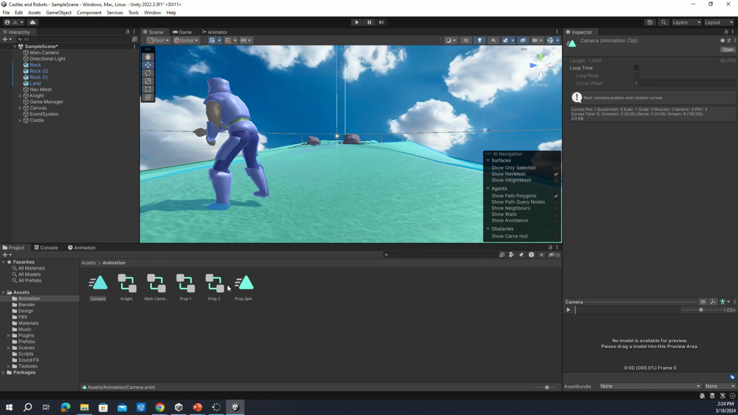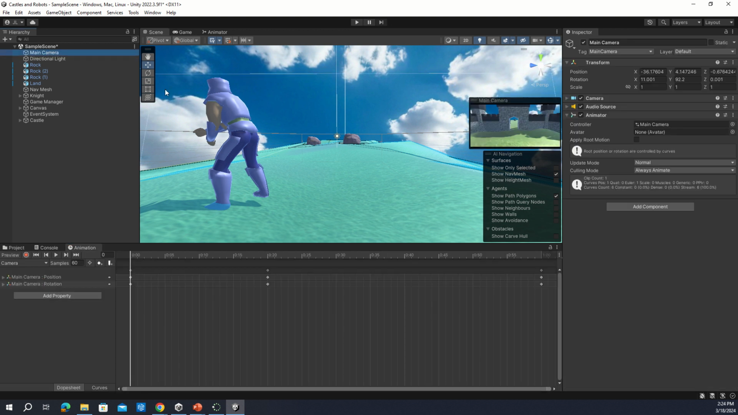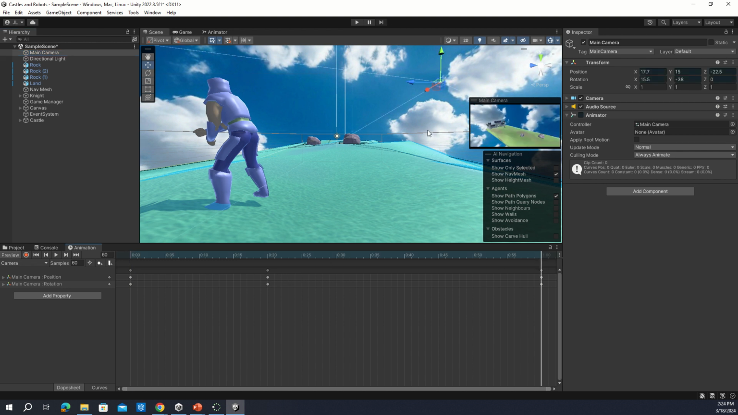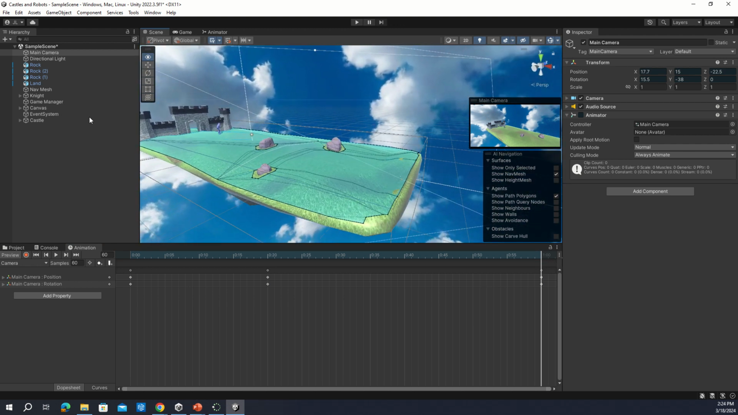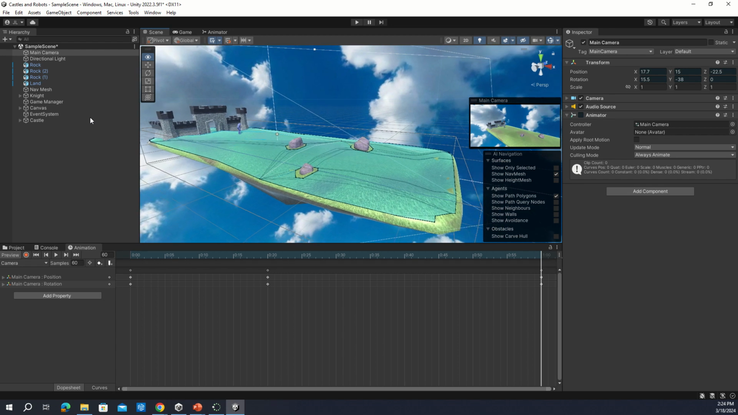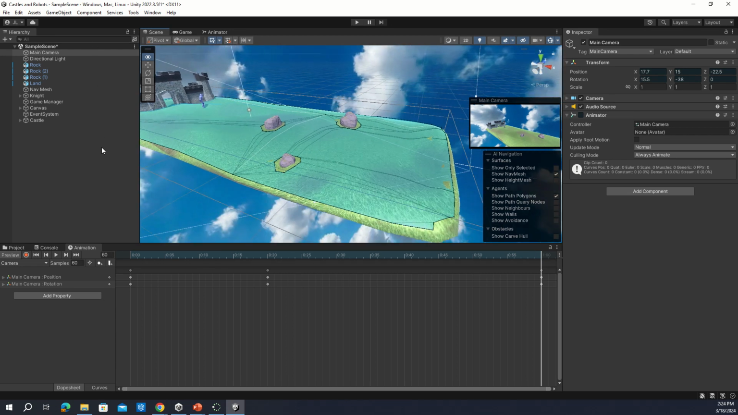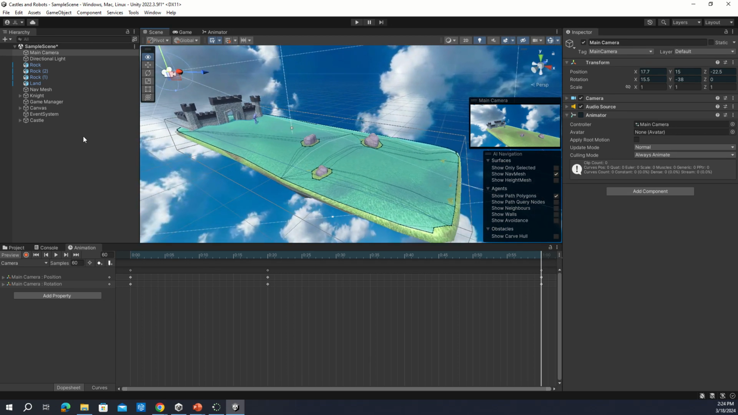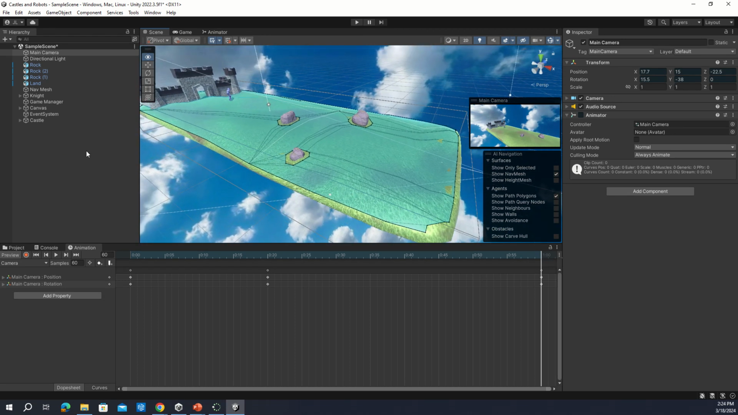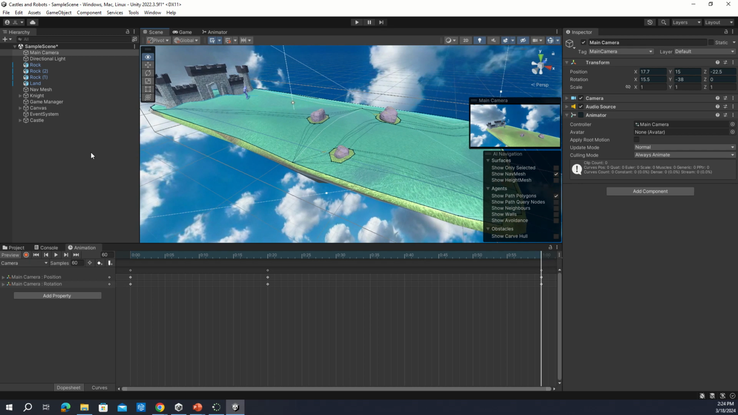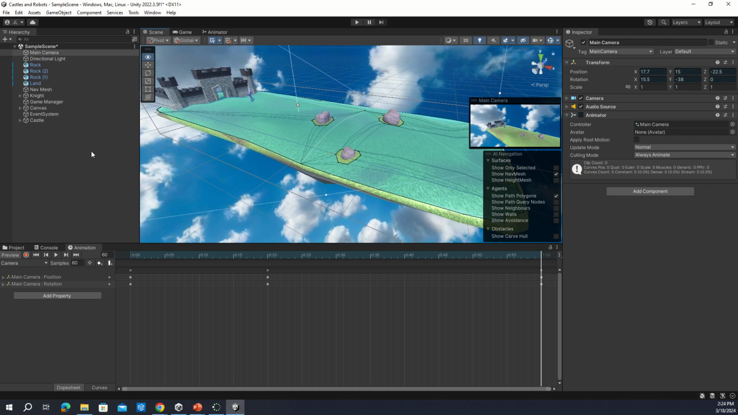Let's see. So we go back to the animation window, select the camera. Let me go to this final position here, and let's try to find a better final position since we're in a perspective view where we can see the whole thing. I don't know, something like this. Sure, let's go with that.